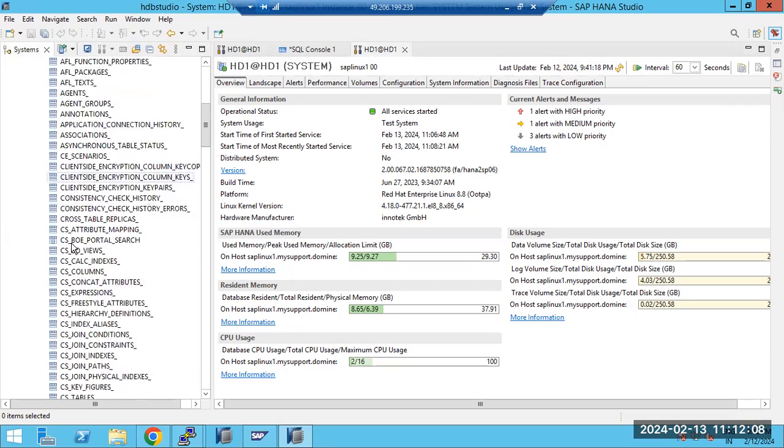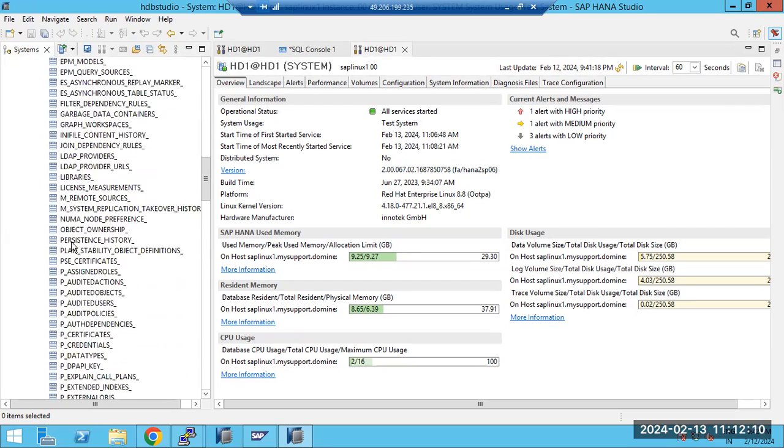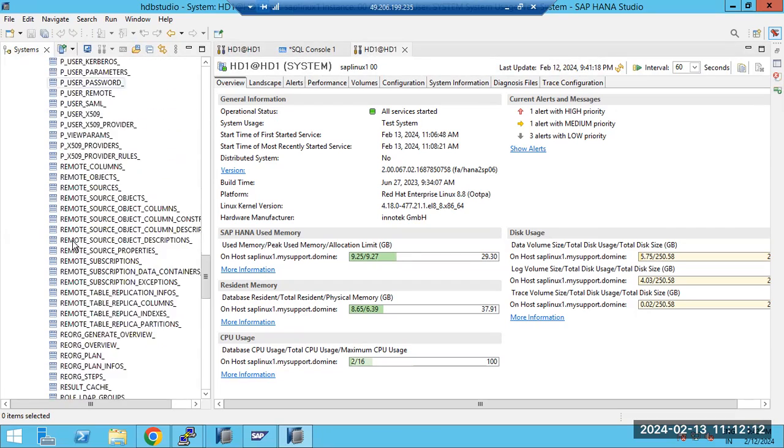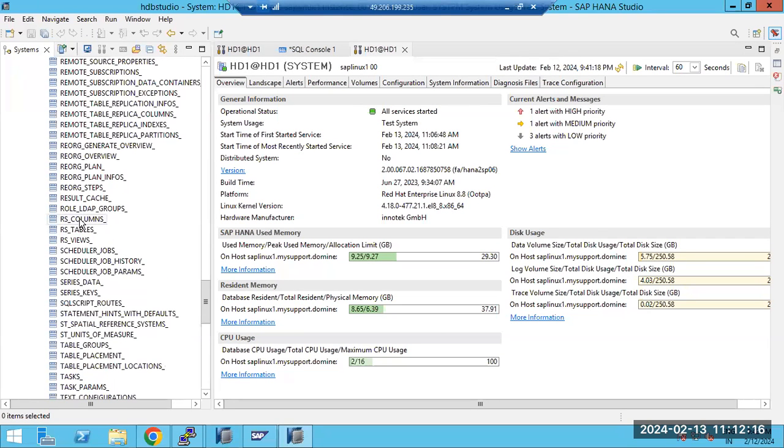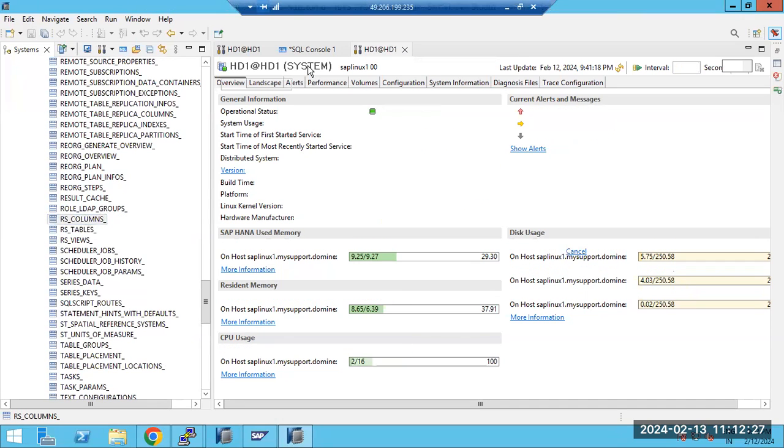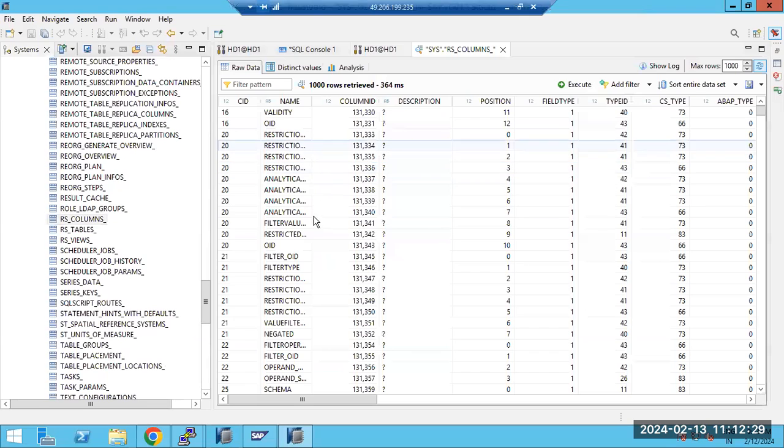These all are the tables here. A number of tables are available, which were created by the system during the installation time. If you right click and view the data preview, you will see the table's data.